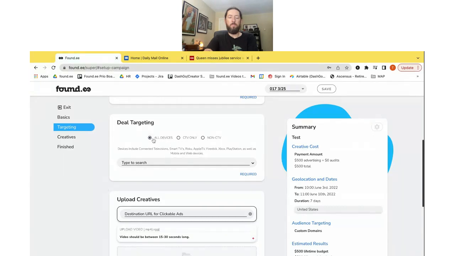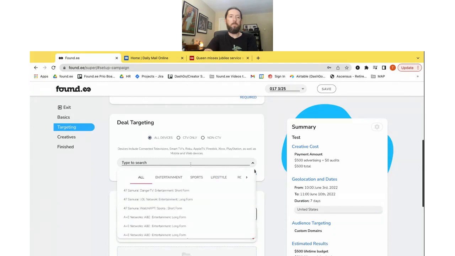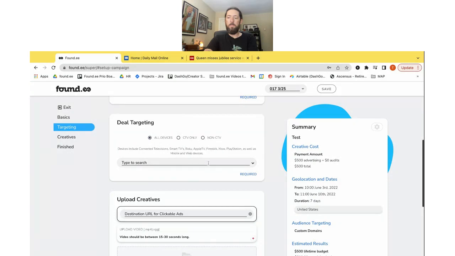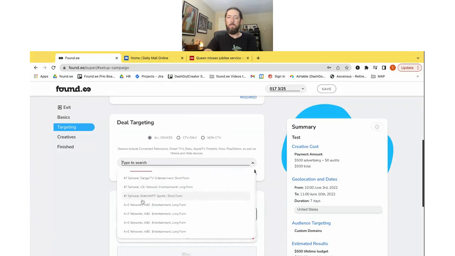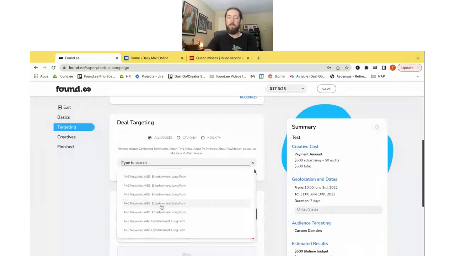After you select the deal, you can open this up, and this little panel that drops down shows the actual deals that you can select. Just to give you a bit of an overview about how this is organized, for each of these deals, for all devices, CTV only, as well as non-CTV, you'll see this sort of nomenclature for each of the deals that you can select.